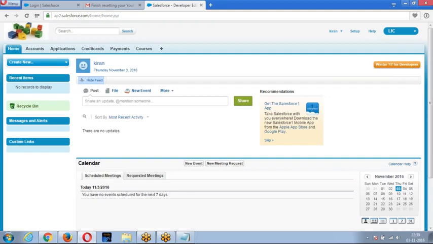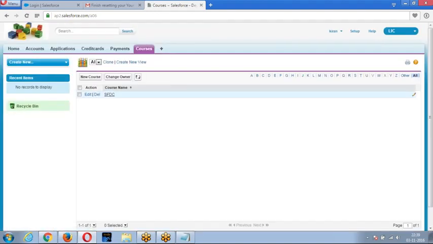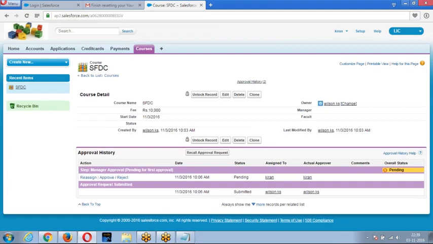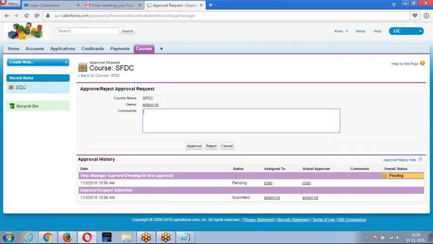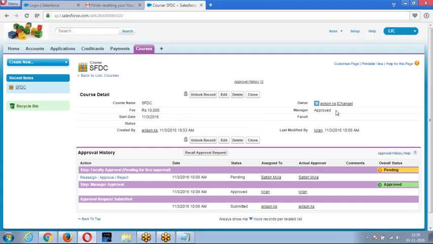Whichever field was set, only to that person it will go. Once the record is submitted, we will not be able to modify it. Right. Now, the record came to Kiran. Kiran is approving the record. Kiran opened the record and approved it. Once Kiran has approved the record, you can check the status: manager approved. Once the manager approved, the record was submitted to Satish. It is pending with Satish.